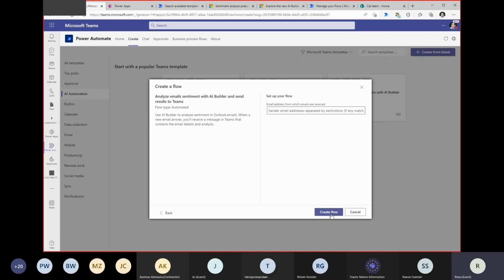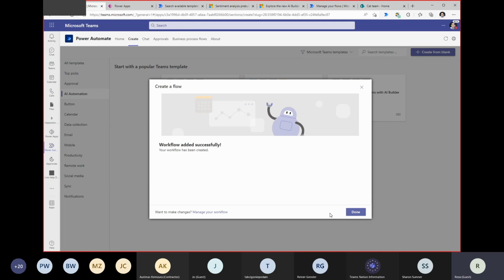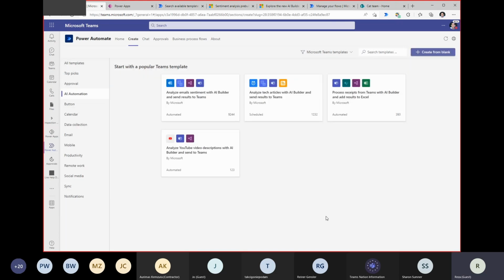Let's click next. Now I need to set up my flow. It says email addresses from which emails are being received. I'm going to say, all right, the emails are going to come from Raza's accounts. I'm going to pick my email address, and then recipient of the messages in Teams. Whenever this happens, send this out to me, and I'll say create the flow. Basically, I'm trying to say create the flow based on the template that has been provided for us. So this will begin the process of creating the workflow. It says the workflow is added successfully.